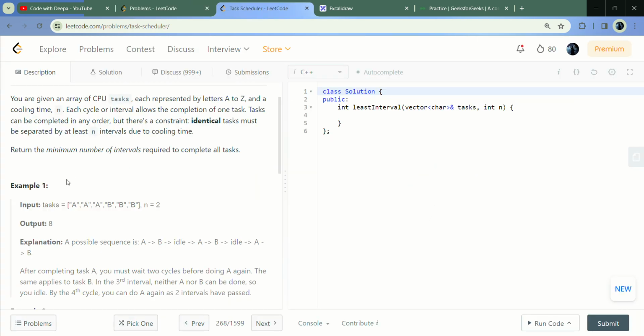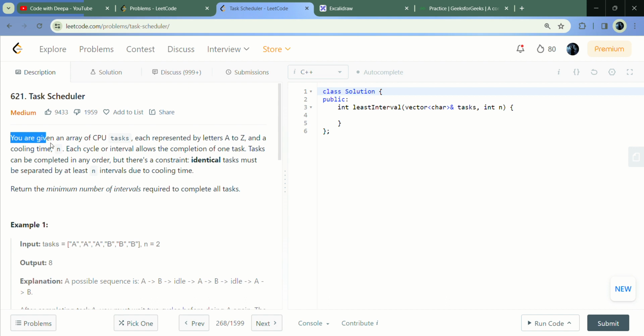So the problem says that you're given an array of CPU tasks, each represented by letters A to Z, and a cooling time n. Okay, so you're given the tasks which are to be performed by a CPU and they are named from A to Z, and you have n as the cooling time, which means that between any two same tasks you need to first perform n other tasks, or you have to make the CPU idle for that condition in order to process other tasks.